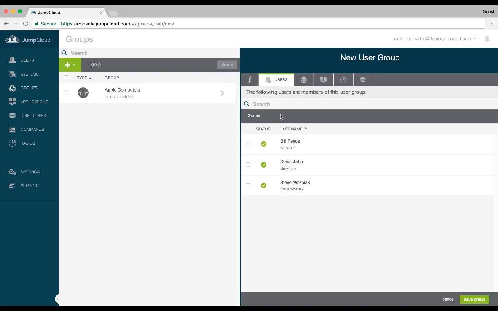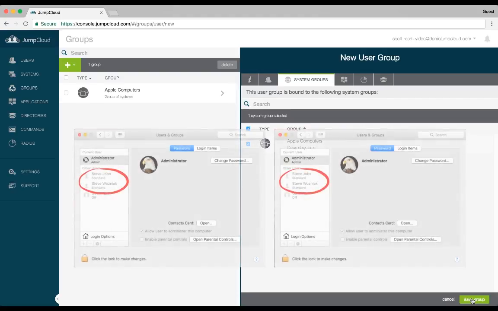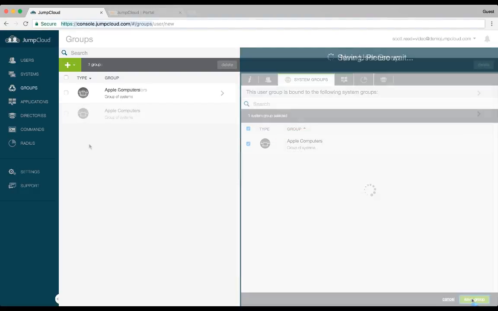And into this group, I'm going to put my 2 Apple Administrators, the Steves. I'm then going to bind this group to the Apple Computers group of systems. This means that when I hit save, my 2 Apple Administrators will be added as users on both Apple computers. Any additional computers I add to the Apple Computers groups will also get these accounts created on them.